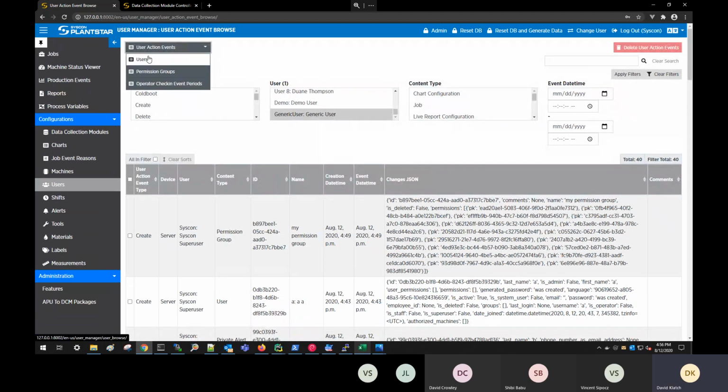This is it for the user section. Are there any questions about any of that? Okay, so I think it's a good time to stop here.